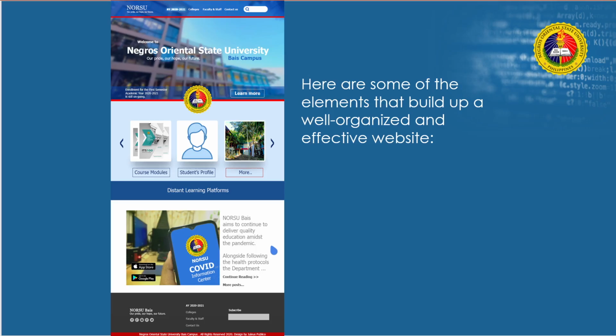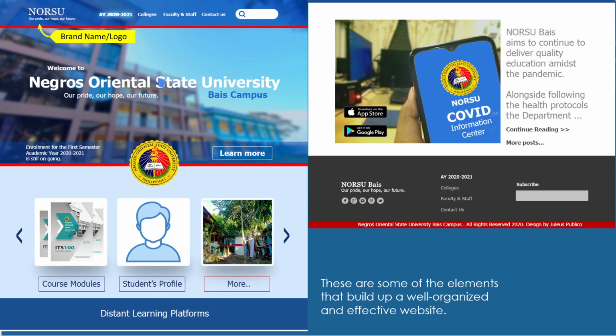Alright, so what are the things to be added? Here are some of the elements that build up a well-organized and effective website. In the designing stage, you have to prepare what are the things to be added. Here are some examples. This is not all, there are many more parts of a website, but these are just some examples. First we have the brand name or the logo. Some companies or clients prefer just the brand name, in this case brand name only. In some other cases, they prefer to display the logo.